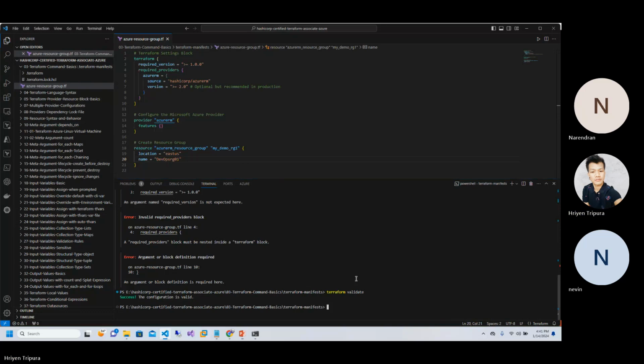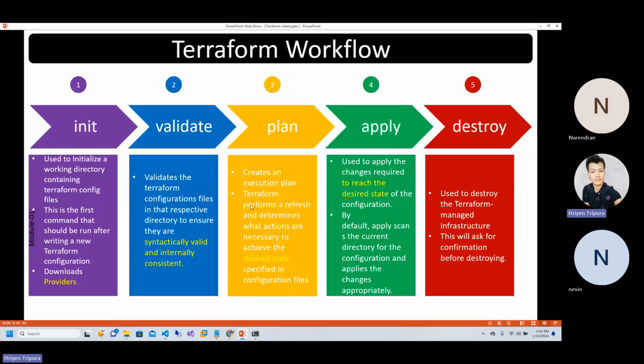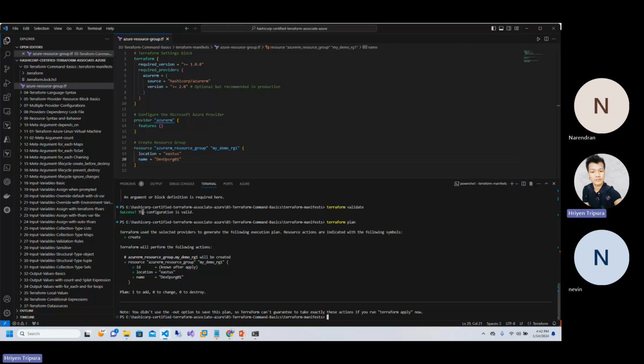Once I save this one, let me run plan. What it basically does is give you a hint, or basically a blueprint, where you can check what kind of resource will be created if you run this in your desired state. So in the configuration, whatever you define, you will get it. Now, as I type here, terraform plan, you can see Terraform used the selected provider, the one we initialized initially, to generate the following execution plan.